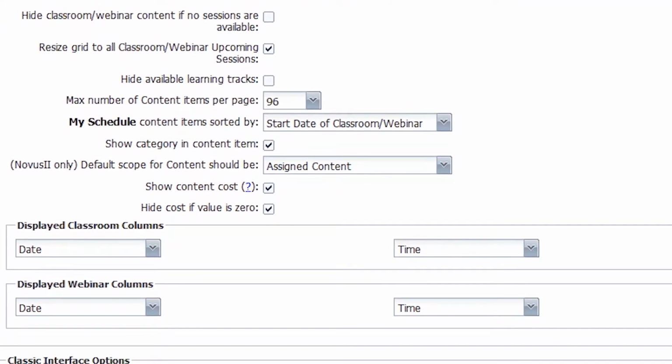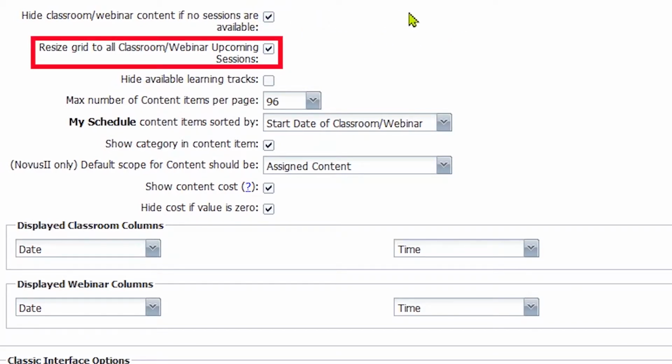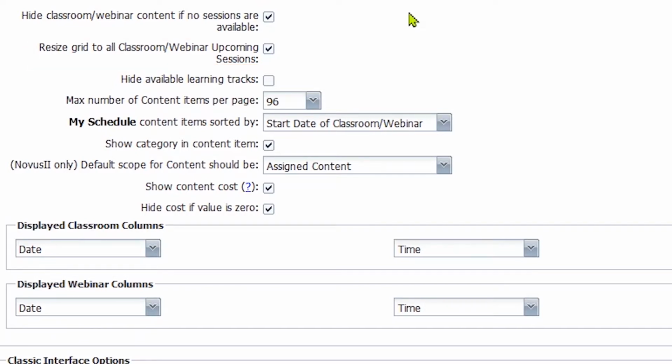Under the Leaderboard, there's options for how different things on the LMS are displayed. The first one says hide classroom and webinar content if no sessions are available. If you have a classroom or webinar session entered in the LMS and no future sessions, then don't show this to the learners until there's more sessions available. The next option is resize grid to all classroom and webinar upcoming sessions. This allows us to show all upcoming classroom sessions through an expanded window rather than a scrolling list.